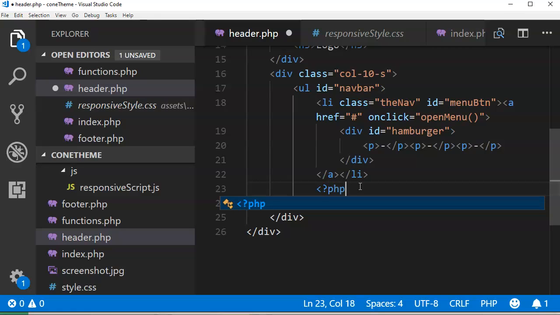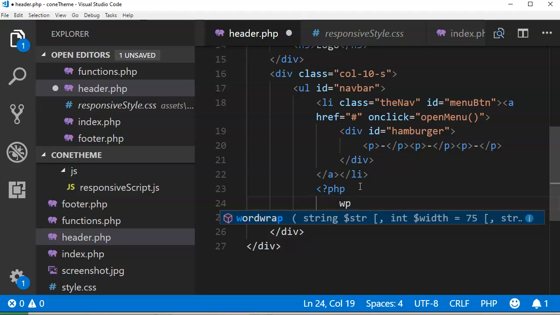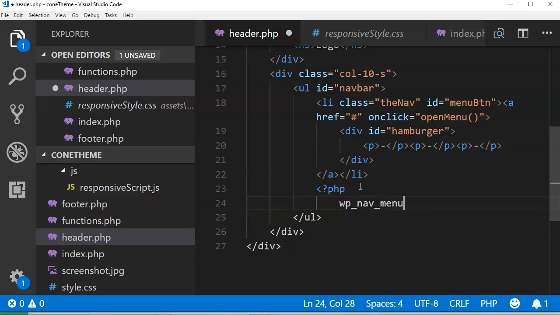All right, so we're going to go into PHP mode. Let's go in here, tab it over, and then we're going to say wp_nav_menu. And then we're going to open up this function.